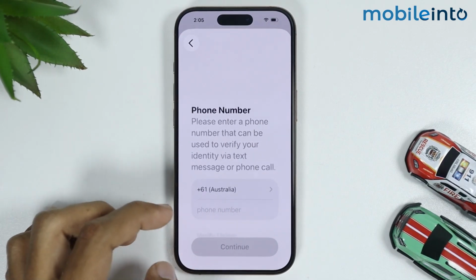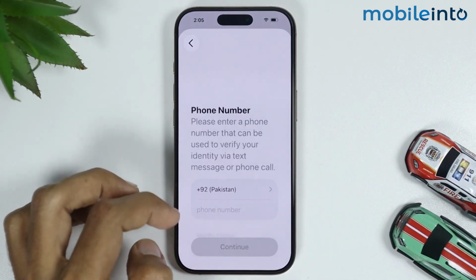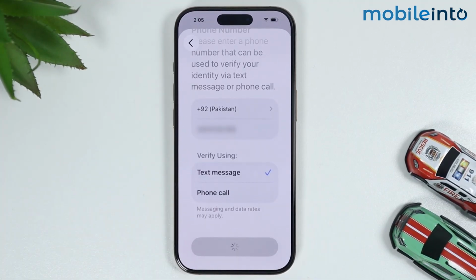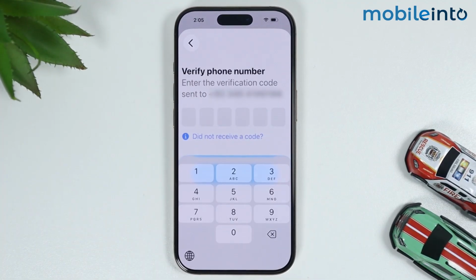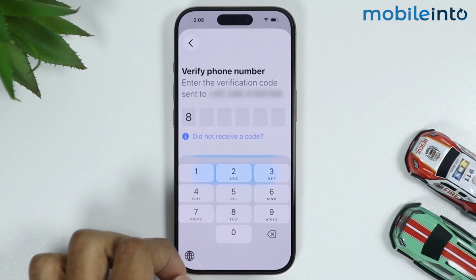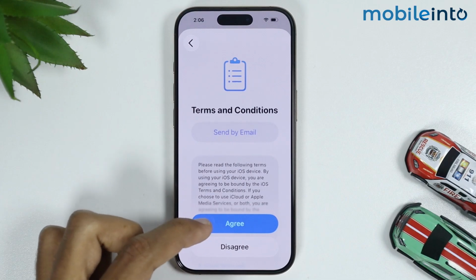Now after you arrive on this page, now from here, just select your region. Then enter your phone number. After you enter your phone number, then tap on Continue. Now you will receive a verification code on the phone number which you have entered. After you receive the verification code, then enter the verification code over here. Now from here, just select Agree.